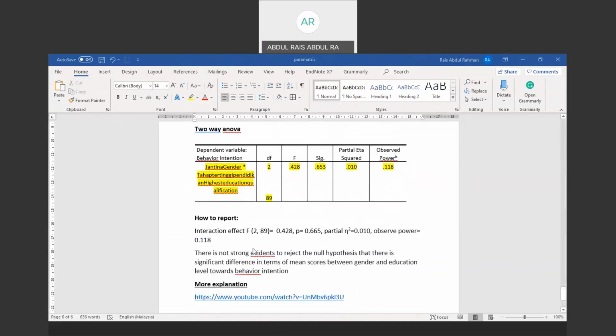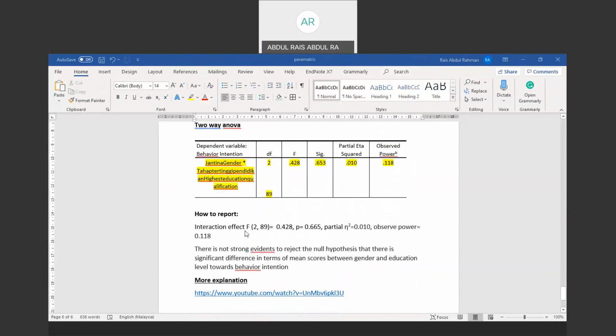Okay. So in the interaction effect, the F value as well as the different value in bracket 2, 89, and the value of the F statistic is 0.428, followed by the P value 0.653, and the partial eta value, which is at 0.012, and the observed power of 0.18.